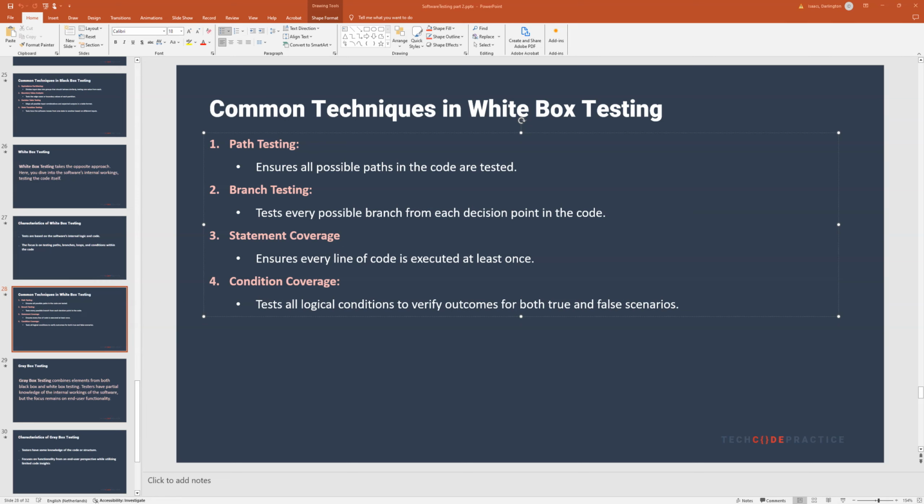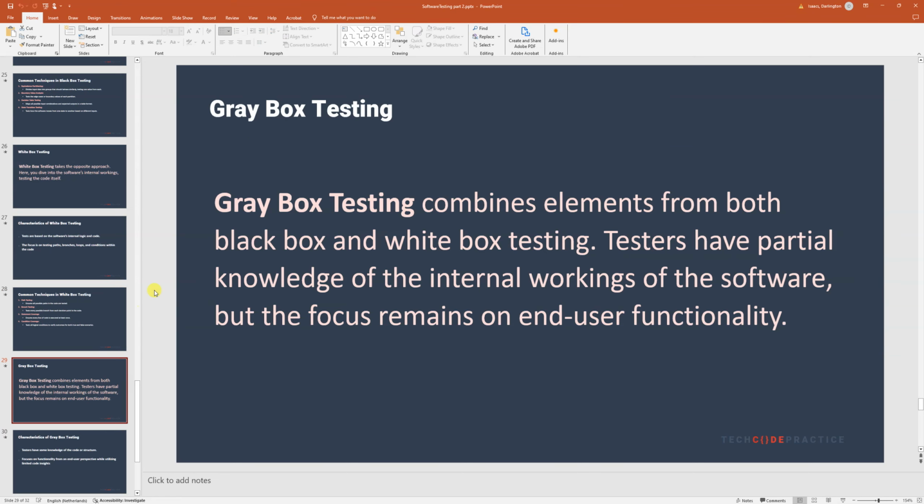Okay, we'll go to the next part where we talk about gray box testing. Now this part is quite interesting, and sometimes testers find themselves in this circle. Gray box testing combines the elements of both black box testing and white box testing. Testers have partial knowledge of the internal working of the software, but the focus remains on end user functionality. It's a balanced approach that leverages both internal understanding and functional testing. So, yeah, it's in the middle, and I'm gonna give you guys a very good example of how that might look.